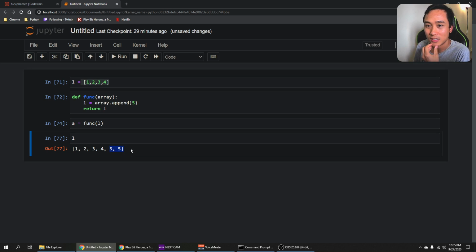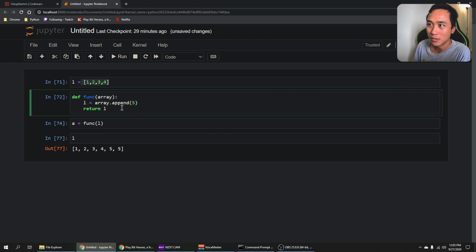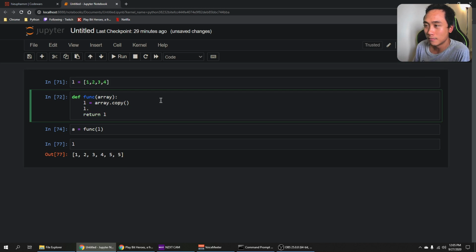It's already changed. A lot of times I've found out about this when I wanted to write a function but I didn't want it to modify the original list, and this is why. What I have to do here is create a copy of the array, and then do whatever operation I want to that array, so that I can keep the original array the same.